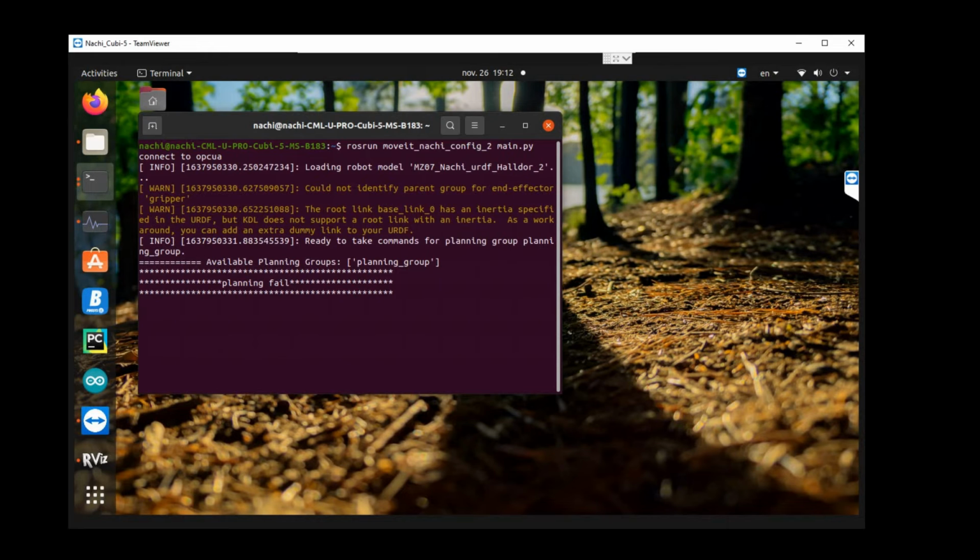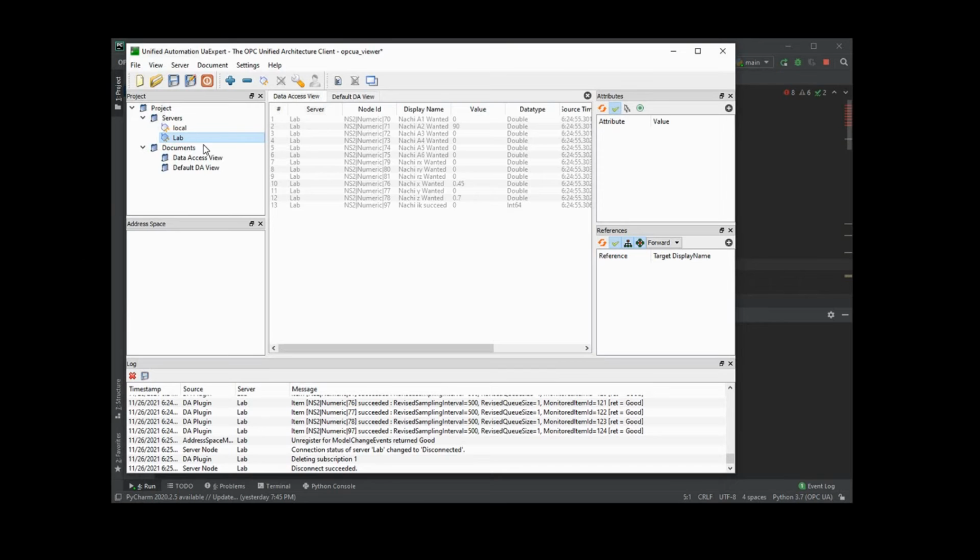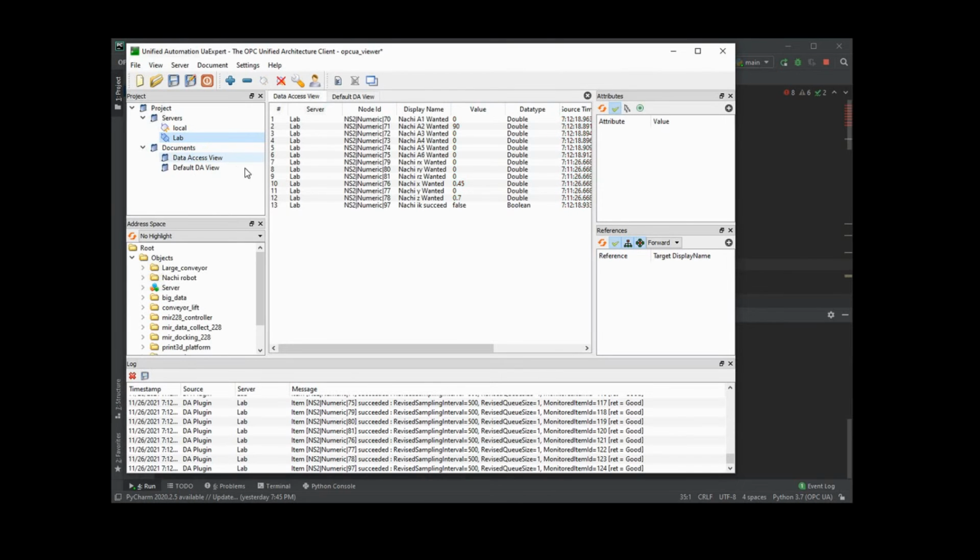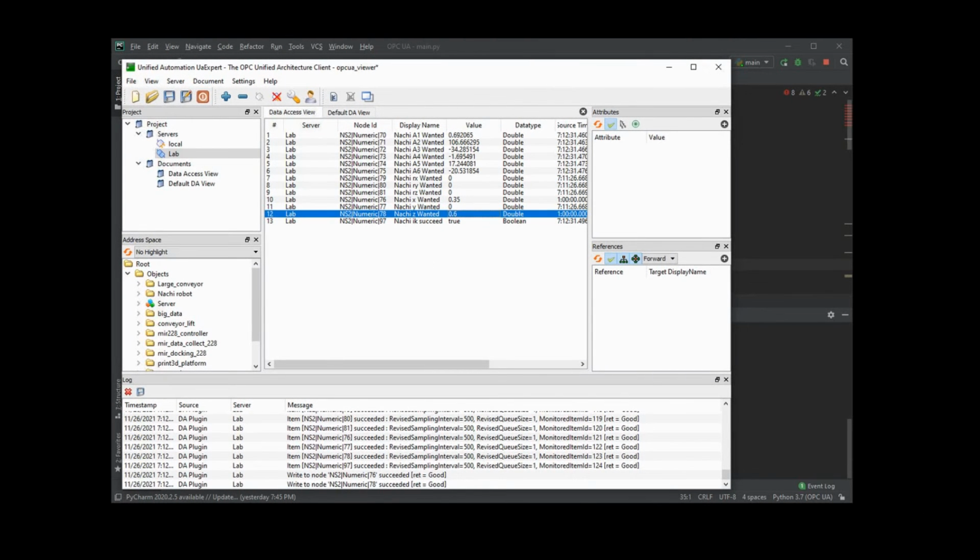Then we can go to our Windows PC to start the UA Expert and connect UA Expert with our main server. Then we can see the TCP value is unreachable, so the inverse kinematics fails. Then we change the TCP value to some reachable value. Then the inverse kinematics will calculate the correct joint values and feed them to the server.